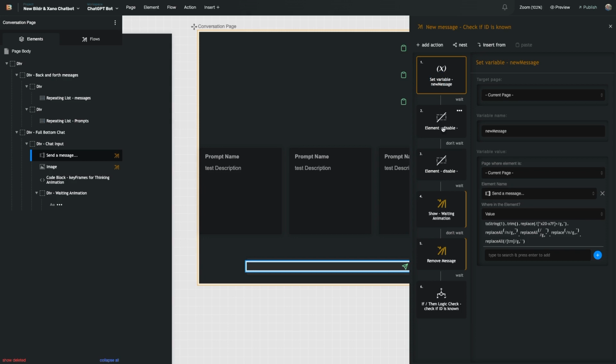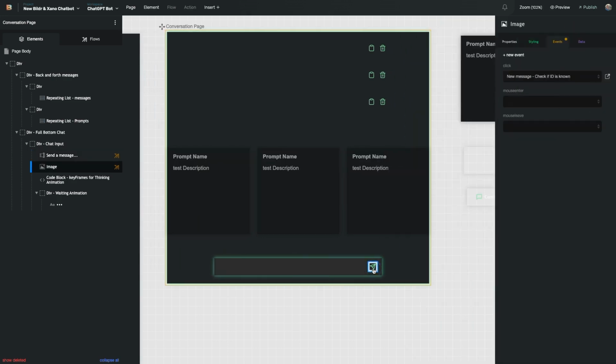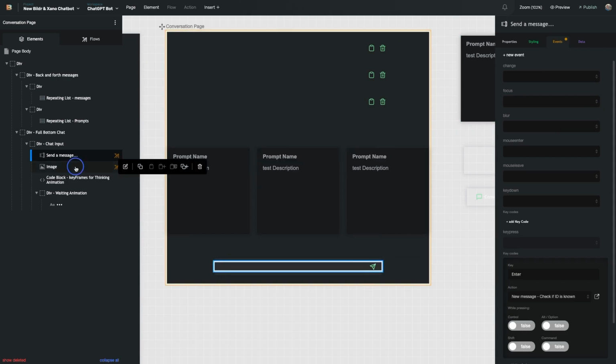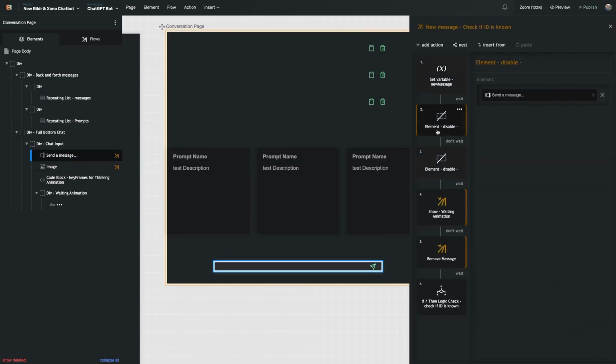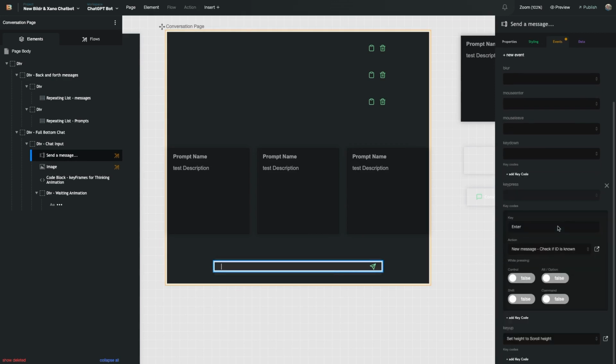So I set that element. I then disable the text input as well as this button. Disabling elements removes the ability for someone to click them. So what I'm doing here is set the variable, and I disable those two actions. Basically, by disabling the picture and this element, it can no longer be clicked, so I guarantee that only one thing is happening at a time.